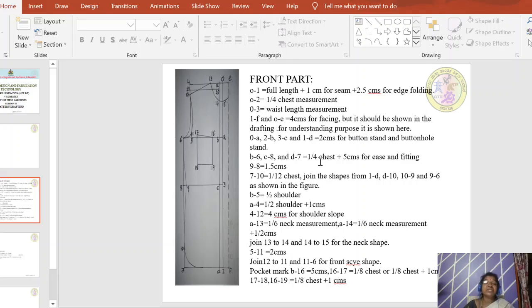So 1/4 chest measurement plus 5 centimeters for ease and fitting, that is from this line B to 6, C to 8 and A to 7. Keep 1/4 chest plus 5 centimeters. Then we have to give a little bit of shape in the waist part. So for that purpose, 9 to 8, you take 1.5 centimeters.